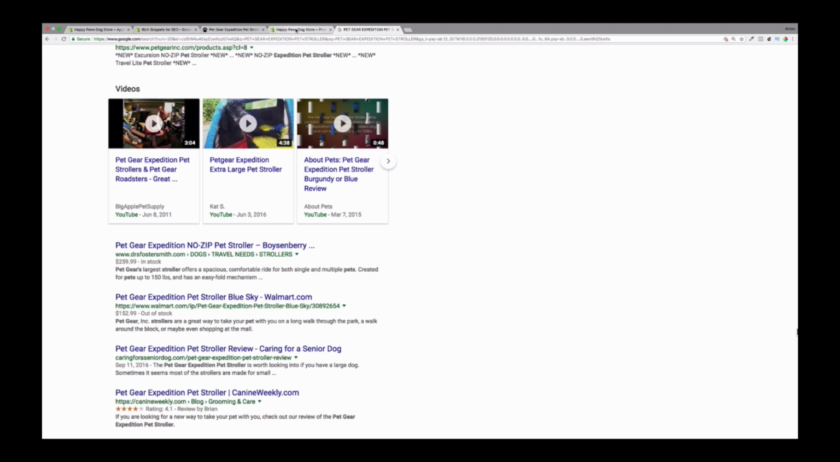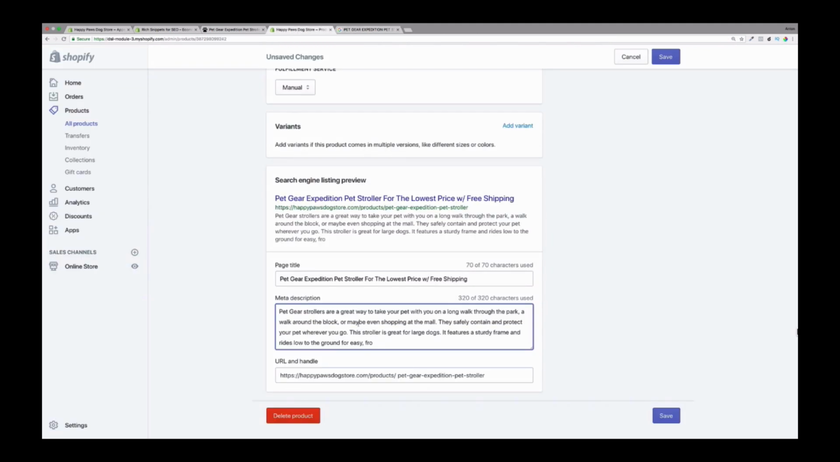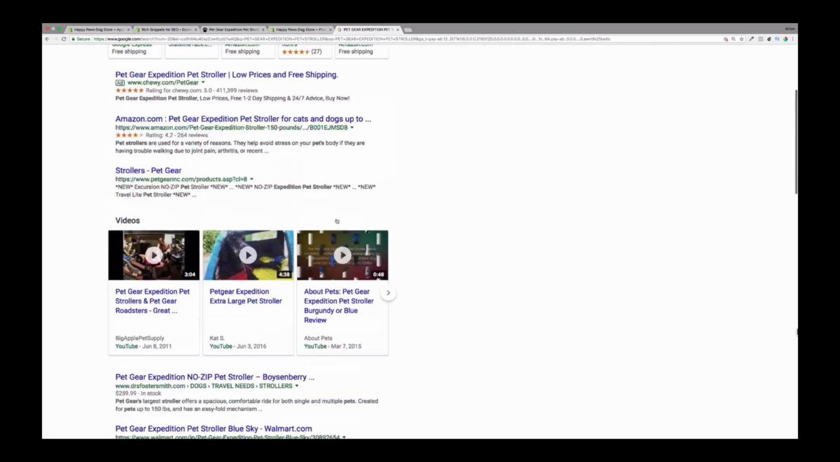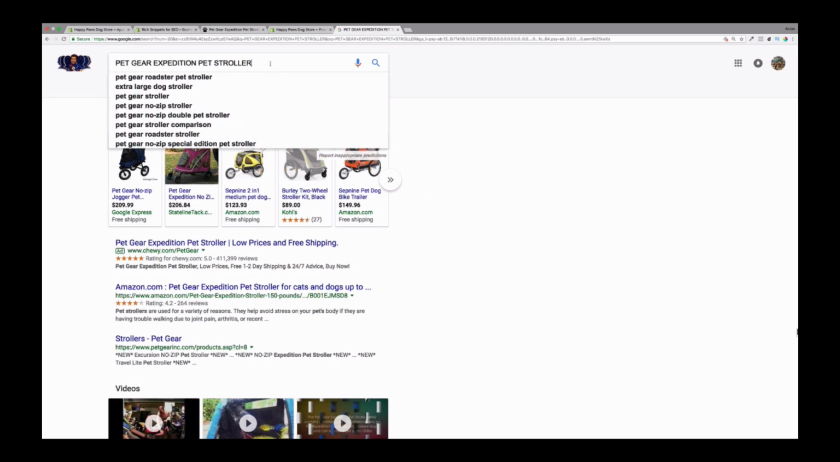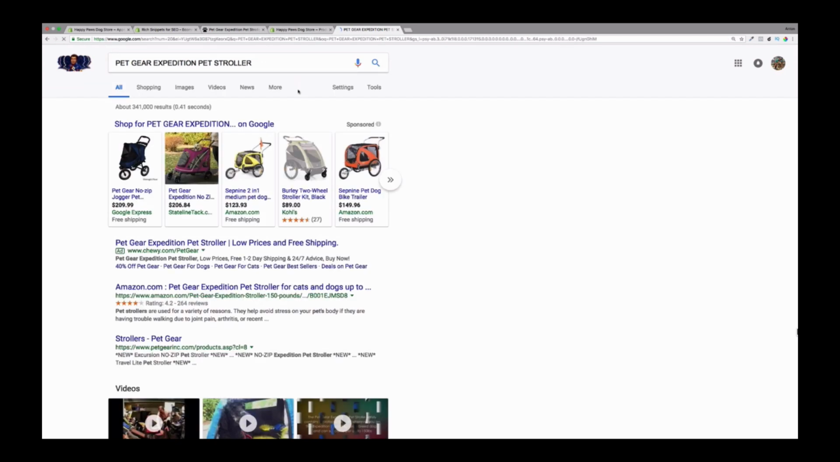So we want to change ours to make it stand out more. So what I would do to get ideas for this, to make it really unique, is I would go to Google, and when I Google the product, remember, just like I did, I just went to google.com and typed in the product name, I would look for these. These are the search text ads, right? These are what people are paying for. And I would see what they're using. So this one says, Pet Gear Expedition Pet Stroller, low prices, free 1 to 2 day shipping, 24/7 advice, buy now. So this is an ad. This is ad copy. So I'm not literally going to steal this from them, but I just want to show you what this would look like, right?